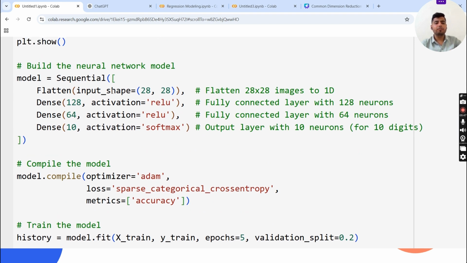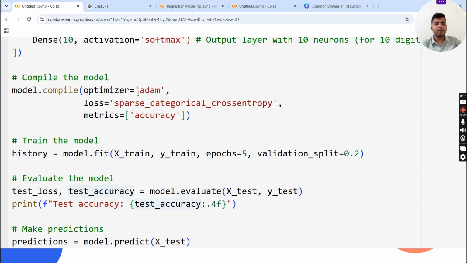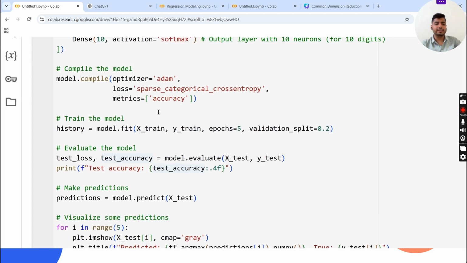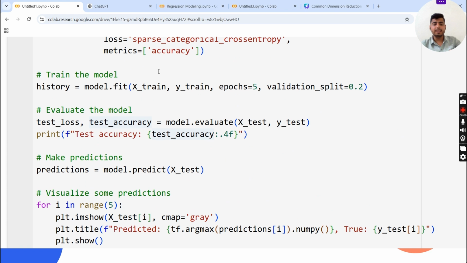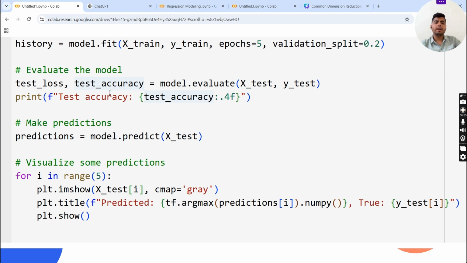Build the neural network model. Model is equal to Sequential, Flatten input shape 28 by 28, Dense 128 activation ReLU, Dense 64 activation ReLU, and Dense 10 activation softmax. Now we compile the model. model.compile optimizer is equal to Adam, loss sparse categorical cross entropy, and metrics accuracy. We use the accuracy metric in this. Now train the model. For training the model, we use history is equal to model.fit x_train y_train, epochs equal to 5, and validation split equal to 0.2. Now we evaluate the model by test loss and test accuracy equal to model.evaluate x_test y_test, print test accuracy with test accuracy of .4f.